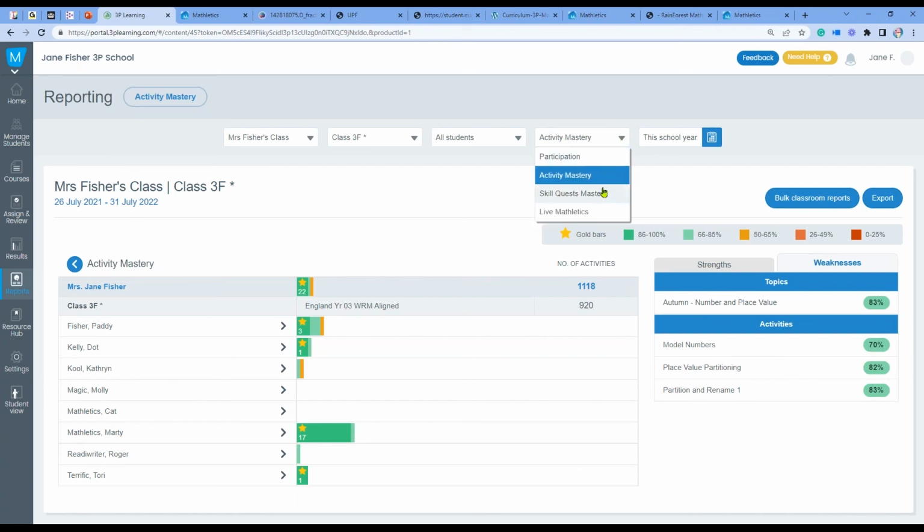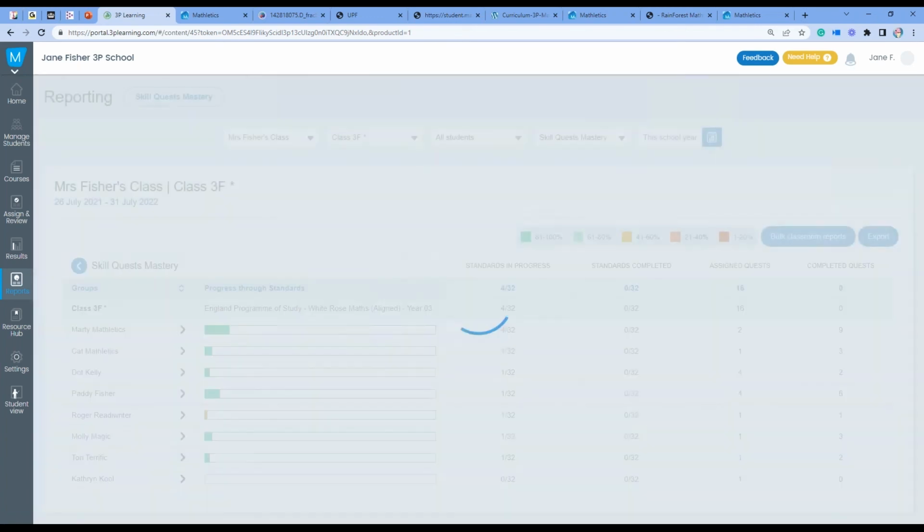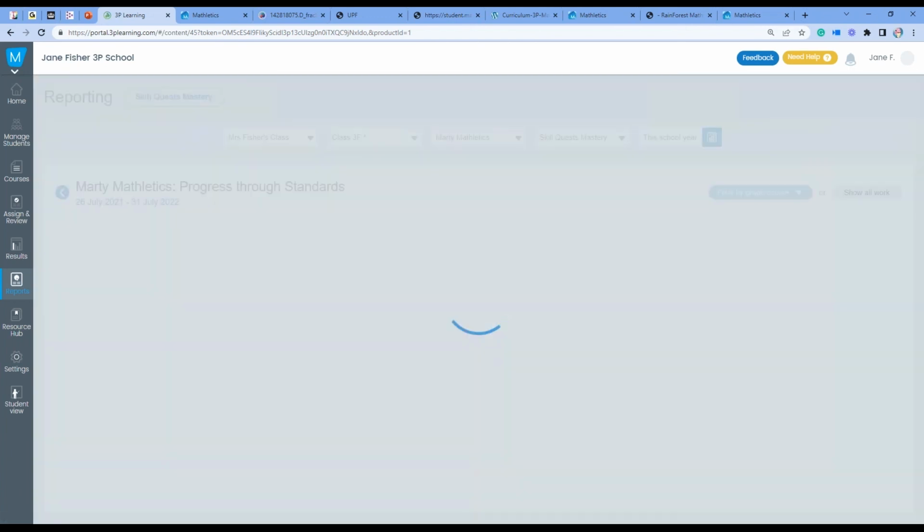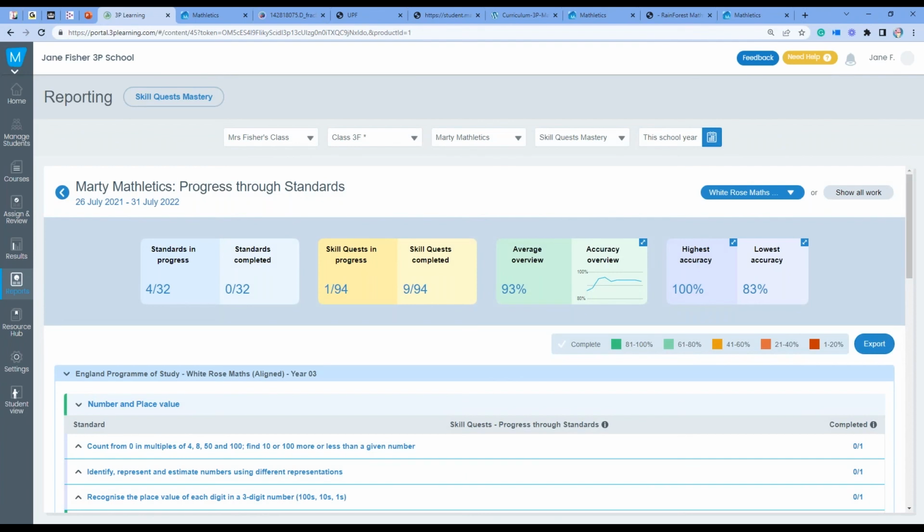So then we drop down to the skills quests. Now the skills quest reporting is new, and currently the skills quest reporting pulls the data from assigned skills quests. So remember, this is what goes into their to-do list, not if you've got skills quests in the explore area. So just where you've got it assigned to them. But if I click into this report here for Marty.